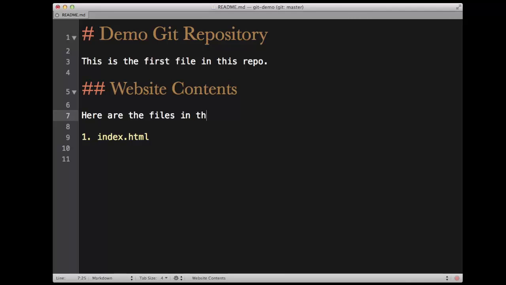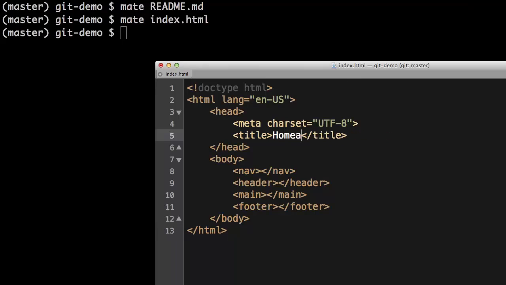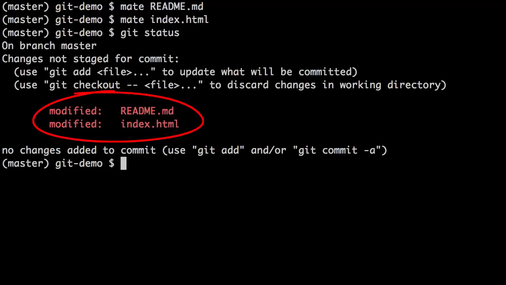Here are the files in the website. Save, close. Let's edit our index page again. Maybe I'll just change this to home page. Save and close. So now I have two files that I have modified in my working directory that I haven't staged or committed yet. So if I do a git status, Git shows us that we have two files that have been modified.